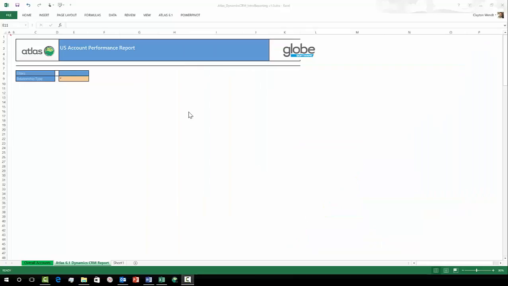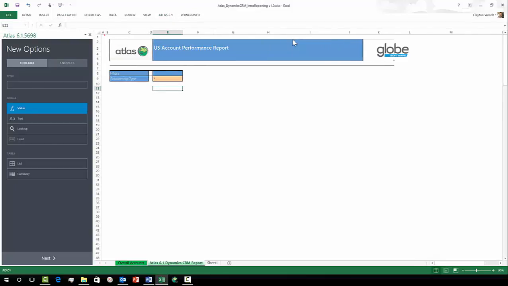To begin, open your Atlas Dynamics CRM Intro to Reporting workbook and go to the Atlas 6.1 Dynamics CRM Report tab. Click to select cell E11 and then click on the Atlas 6.1 tab of the Excel menu, opening the Atlas ribbon. From within the ribbon's inspector group, click on New. Select List from the table options and then click Next.